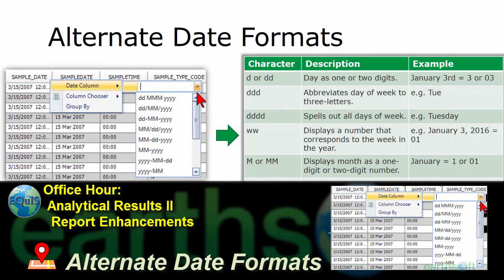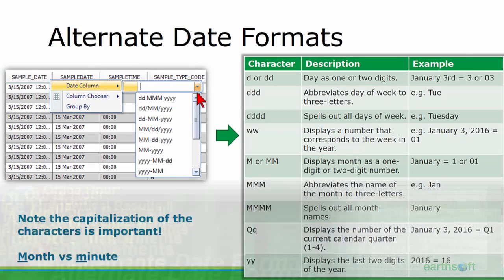The next thing that I wanted to talk about is some alternate date formats that are available to us. And this is actually available in our tabular report interface. So basically, once you've run the report, you go through, pick your target parameters, and run the report. By default, in the Analytical Results 2 report, you'll have your sample_date, your sample date, and your sample time fields. Okay, of course I said those fast because there's no underscore.